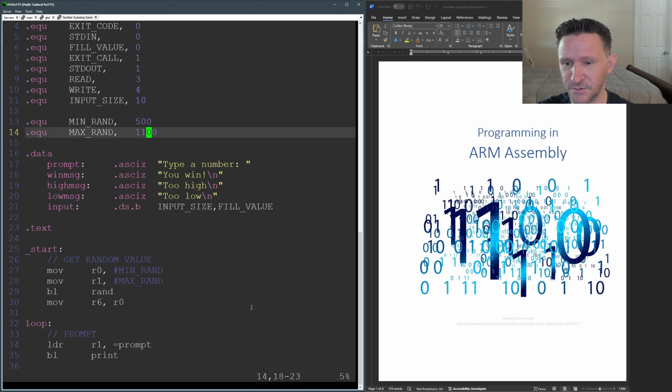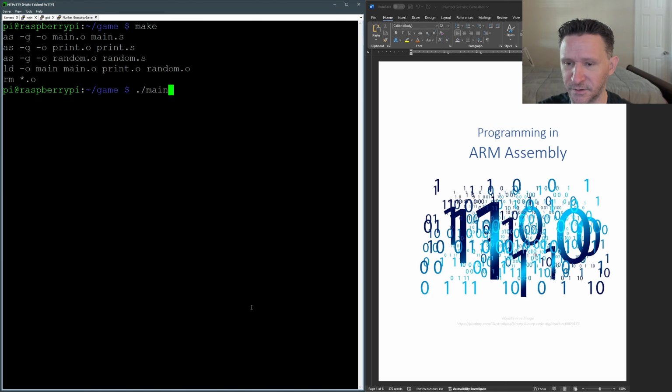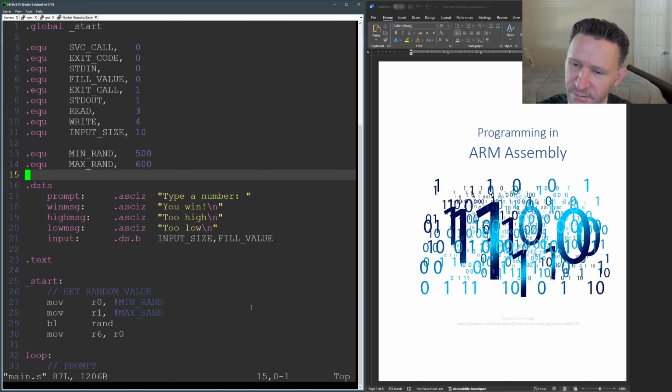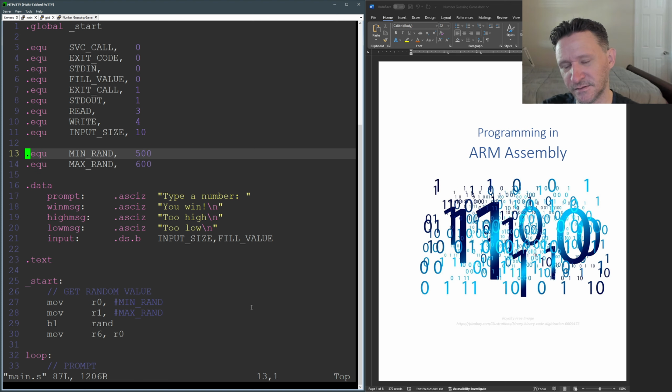Let's try 500 to 600. Clear, make, run our code. So it should be 499 or higher, and it's not. I must be doing something wrong with my bit mask. Yeah, I'll have to think about that, because it seems like it's always close to the range, but below it.